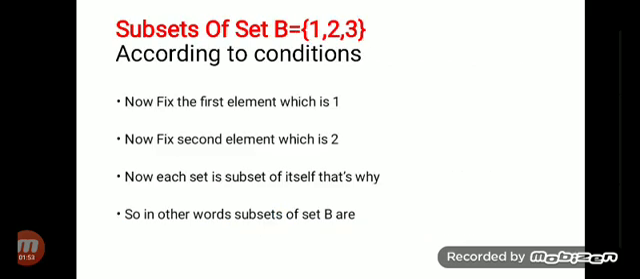Now, subsets of set B: 1, 2, and 3. According to the conditions, firstly we write the empty set, then single elements 1, 2, 3. Now fix the first element, which is 1, and vary with 2 and 3. Fix the 1 and vary with 2, then fix the 1 and vary with 3. Now fix the second element, which is 2, and vary with 3.